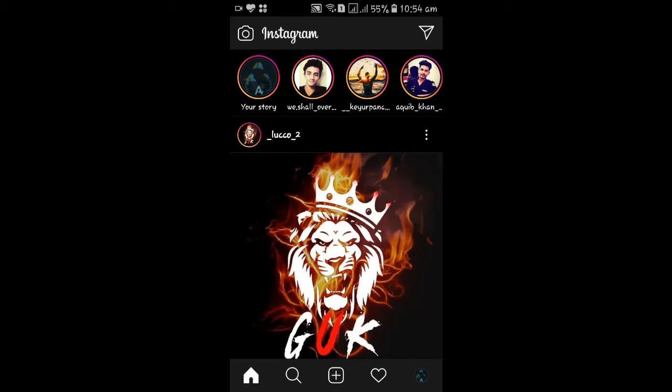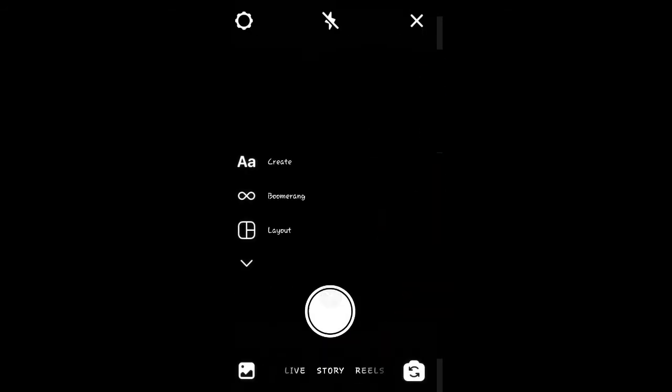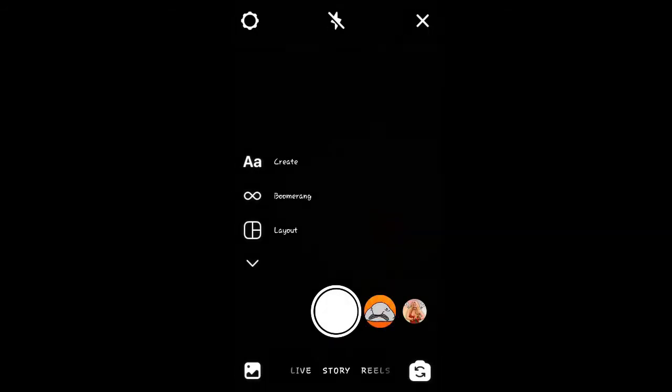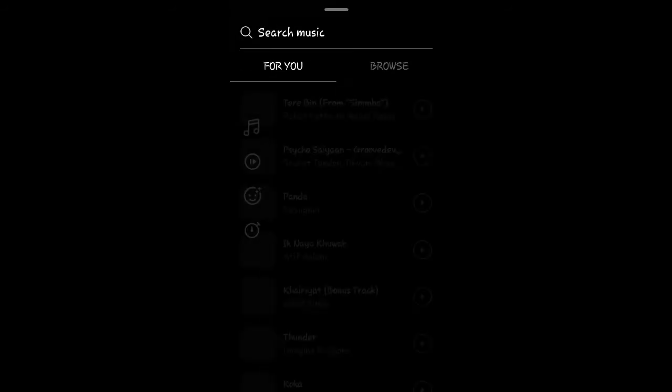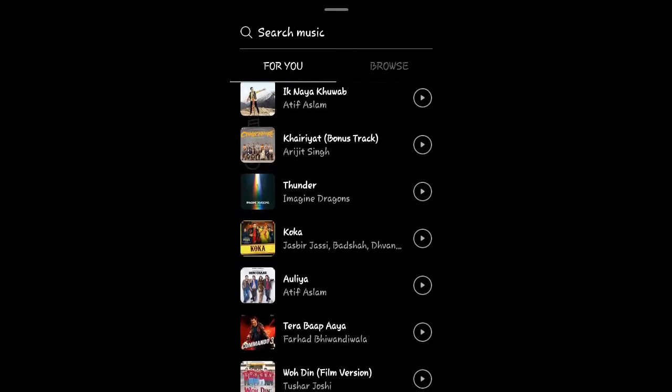So let's begin. Open Instagram and swipe right side of the Instagram. You see an interface like this. Then you will see a story button. Right side of the story button you will see the Reels feature. Just tap on it. After that you have to record the video.